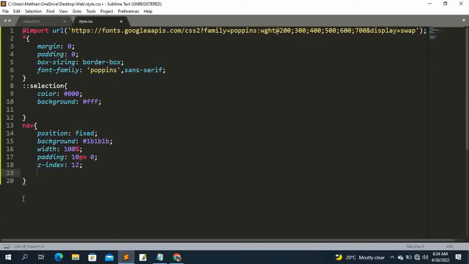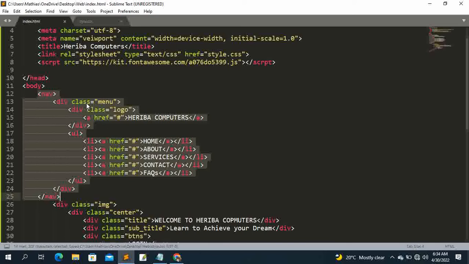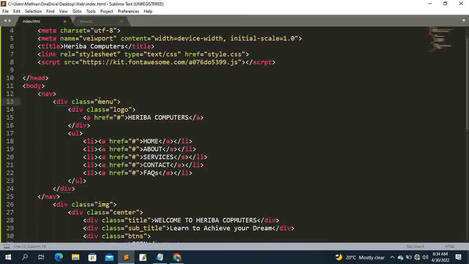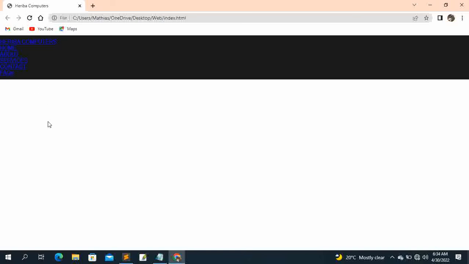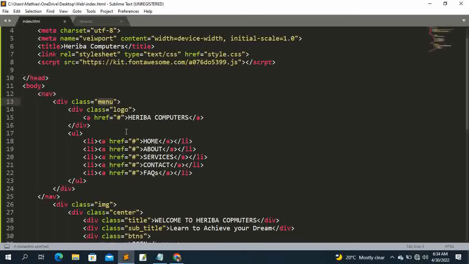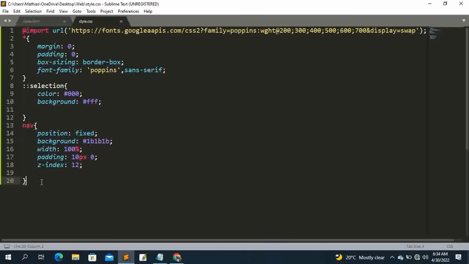Then in the nav section, in the nav section we have a class called menu. We also need to cater for it. You see, let me see what happens. You see what is happening? Yes. Let's go to our style. We say nav space menu. Now it is a class. We have to dot it, menu.